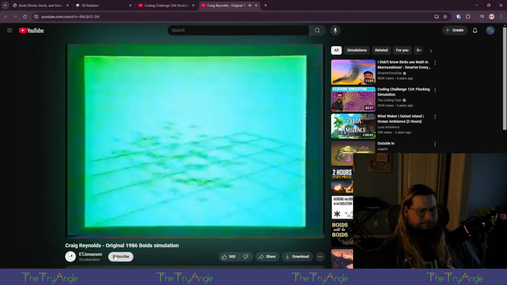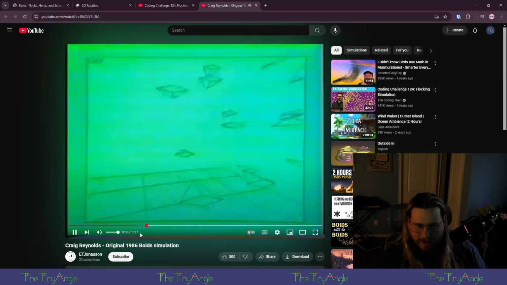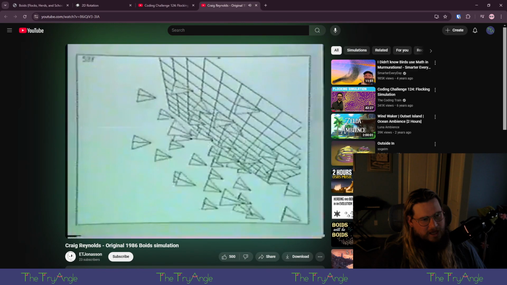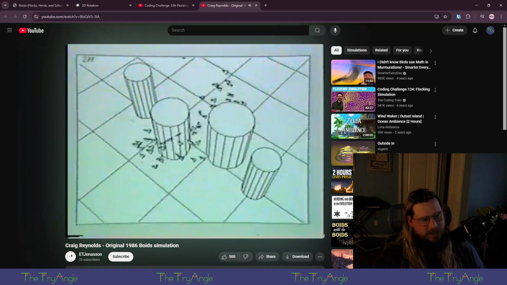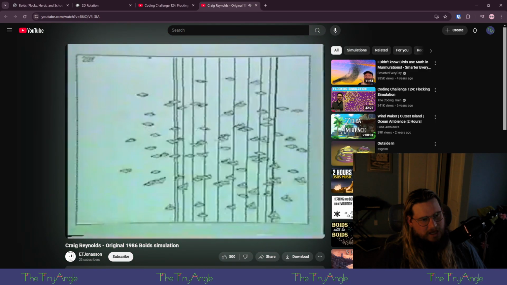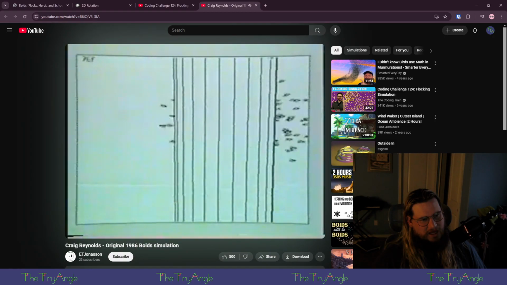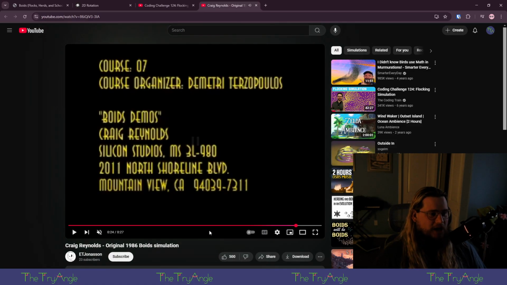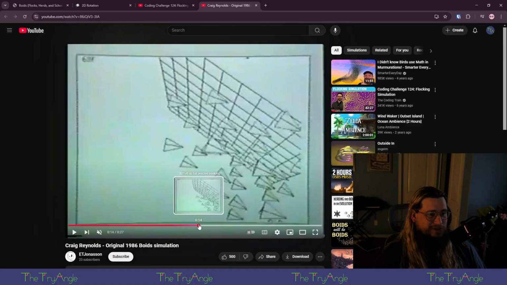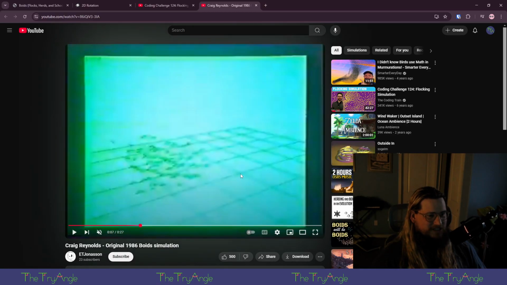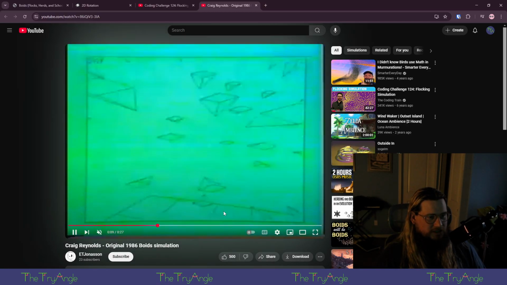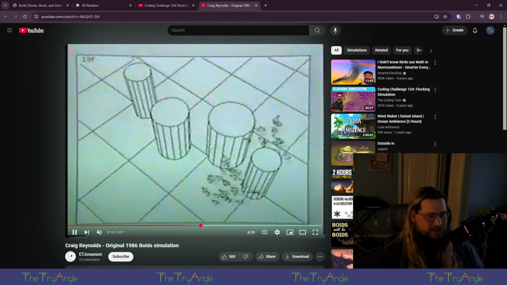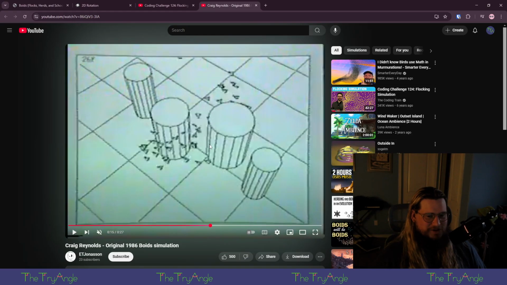Oh. You hear that static? Static is rough, but that's really cool though. Here's an example of it really working. I like it in 3D. It's cool. We should probably make it in 3D.